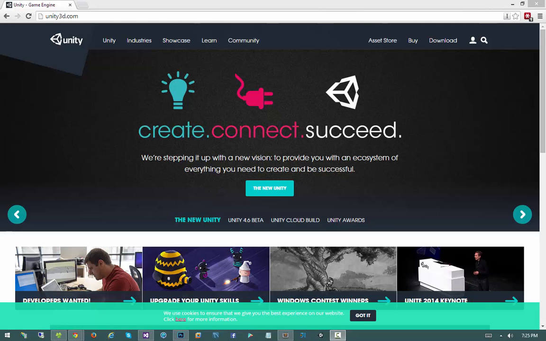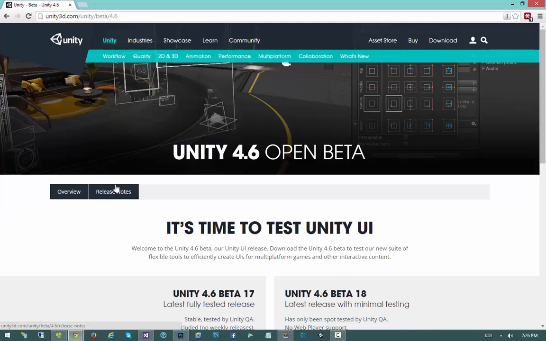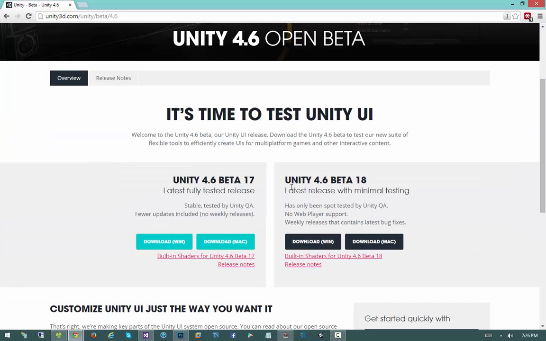First thing you're going to want to do is grab the Unity 4.6 beta. Easiest way to do that is to jump over to unity3d.com. Click on this little guy right there, hit Get Unity 4.6 Beta, and in this video series I'm going to be using Beta 18. If you're using Beta 17, I believe pretty much everything should still work, but Beta 18 is the one I'm going to be using. So go ahead and download it for your operating system.